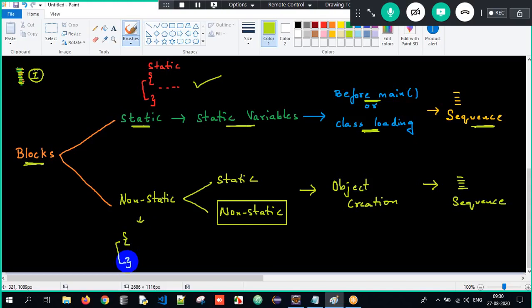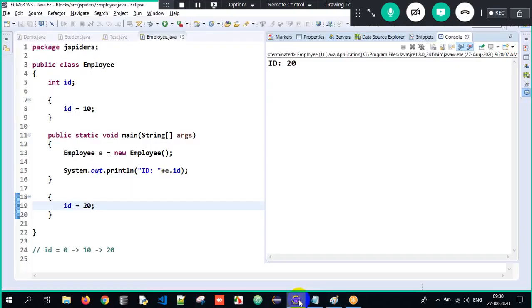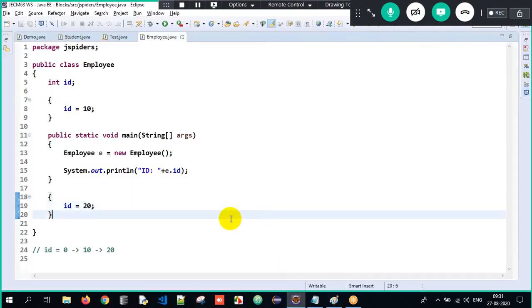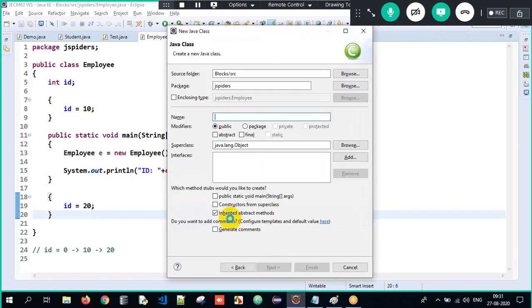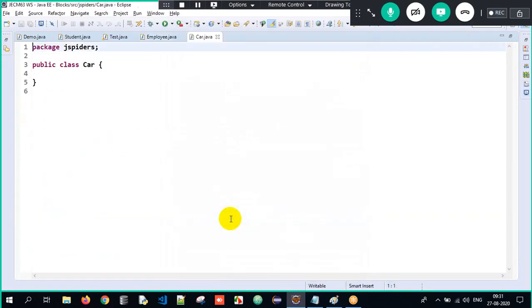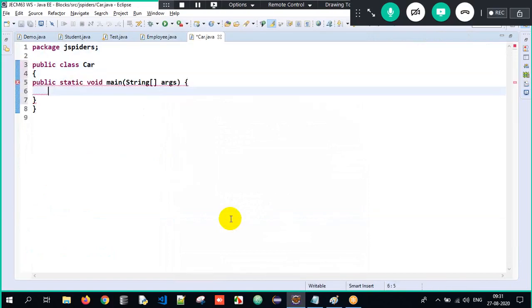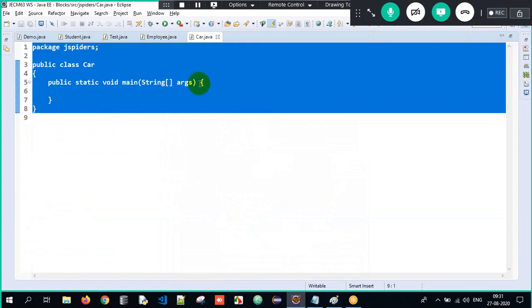Since we got this clarity, let me execute a program wherein I can combine both things and make sure you all understand. Control N, I will create a class and the class name is Car. Now you have to be very careful. Apply common sense and then answer.